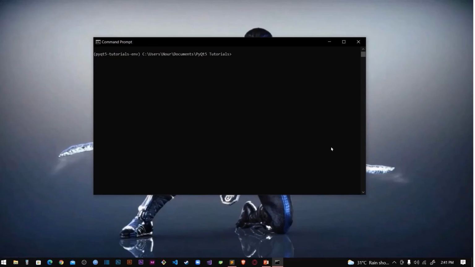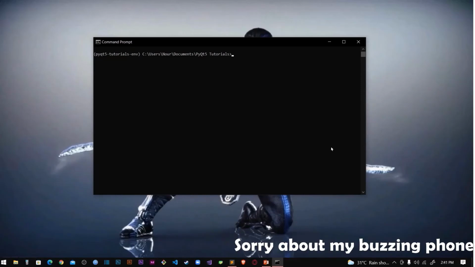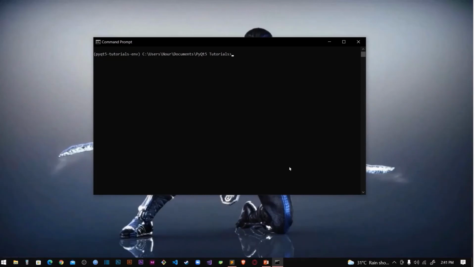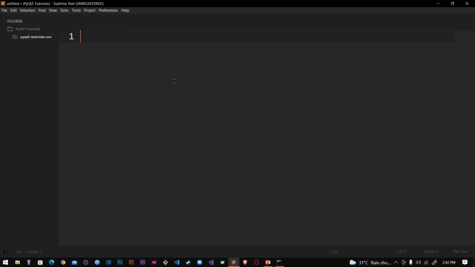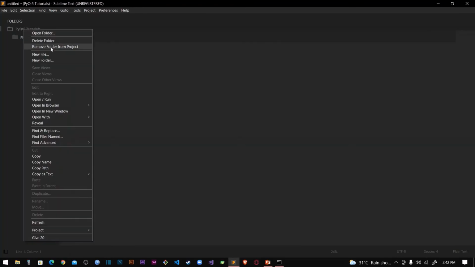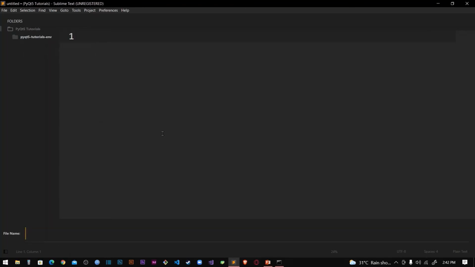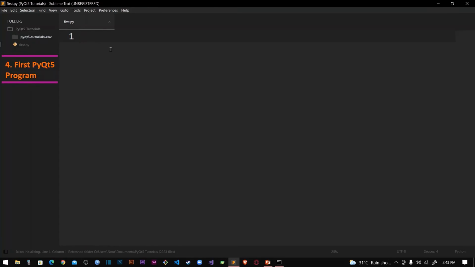Now let me show you what a typical PyQt5 GUI application looks like. So open your favorite text editor. My favorite is Sublime Text. I've opened it and navigated to the folder I created in the command prompt. You can see my virtual environment here; we're not going to touch it. I will create a new file and call it first.py. So that will be our first PyQt5 program.